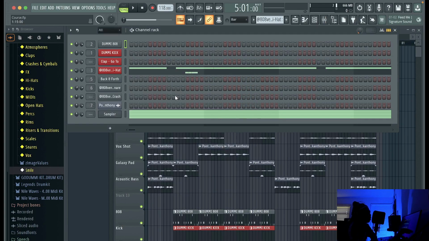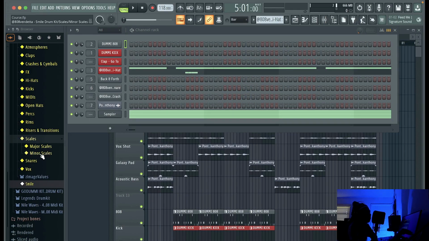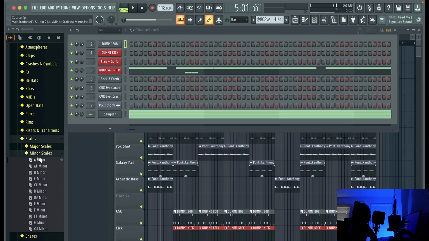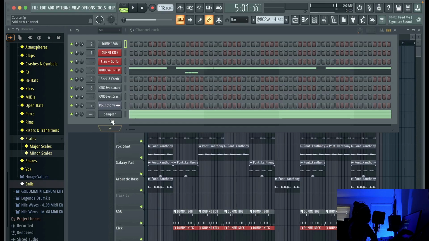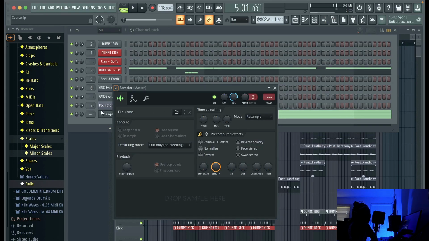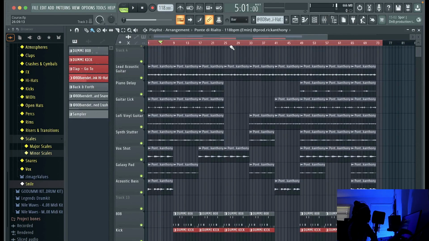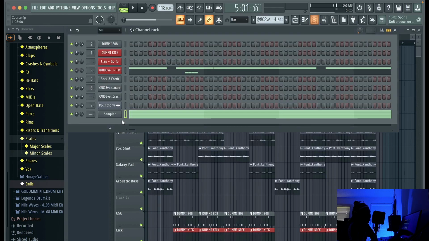So what I usually like to do too is find a free MIDI scale thing. Don't buy Unison chord pack, please don't. But you get the scales, right? And you put it into the sampler, and you make sure that you pick the right scale of the loop, which is E minor. So I picked the E minor scale, I dragged it in there.